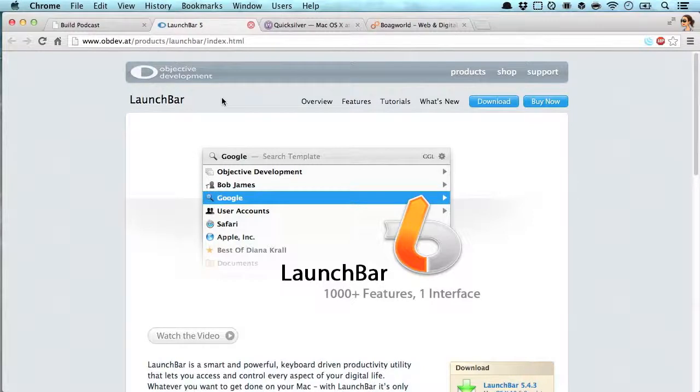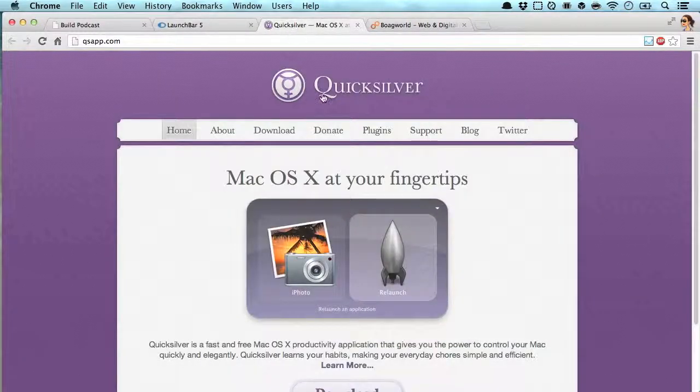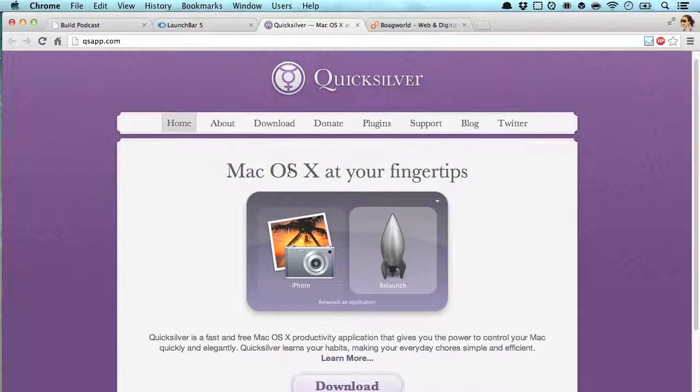Finally, I want to point out two other applications that are very similar to Alfred. One of them is called Launchbar, and the other one is called Quicksilver. They also do very similar things to Alfred. With just a quick keyword or a hotkey, they can do a lot of tasks.